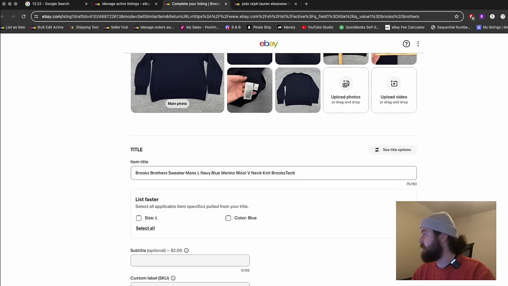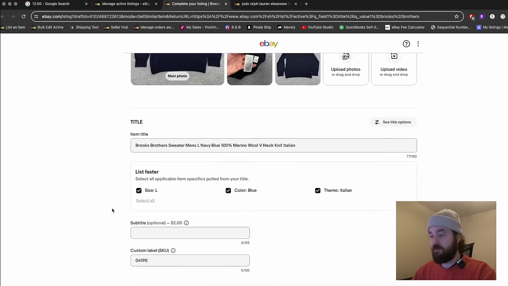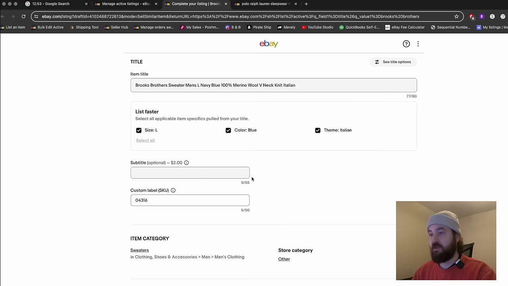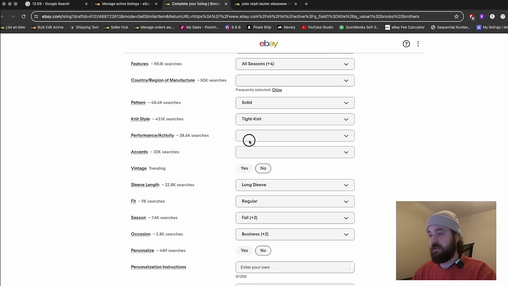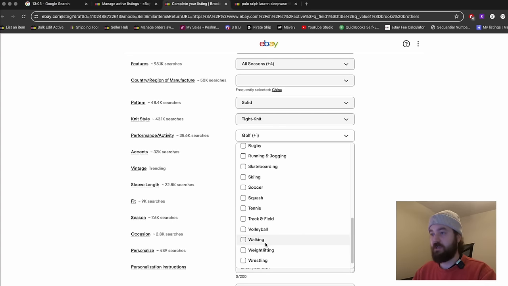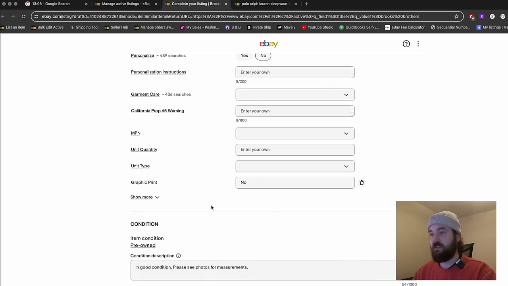I don't know if this is the Brooks Tech, so I'm gonna change out Brooks Tech for just typing in large, and we'll do, actually, we'll do Italian, and I'll do 100% merino wool. I'm gonna update those, get my new SKU in there, and then all these are gonna be done because I did them, so I know that they're solid. Sometimes they don't transfer over, so I'll just double check, and all those are good.